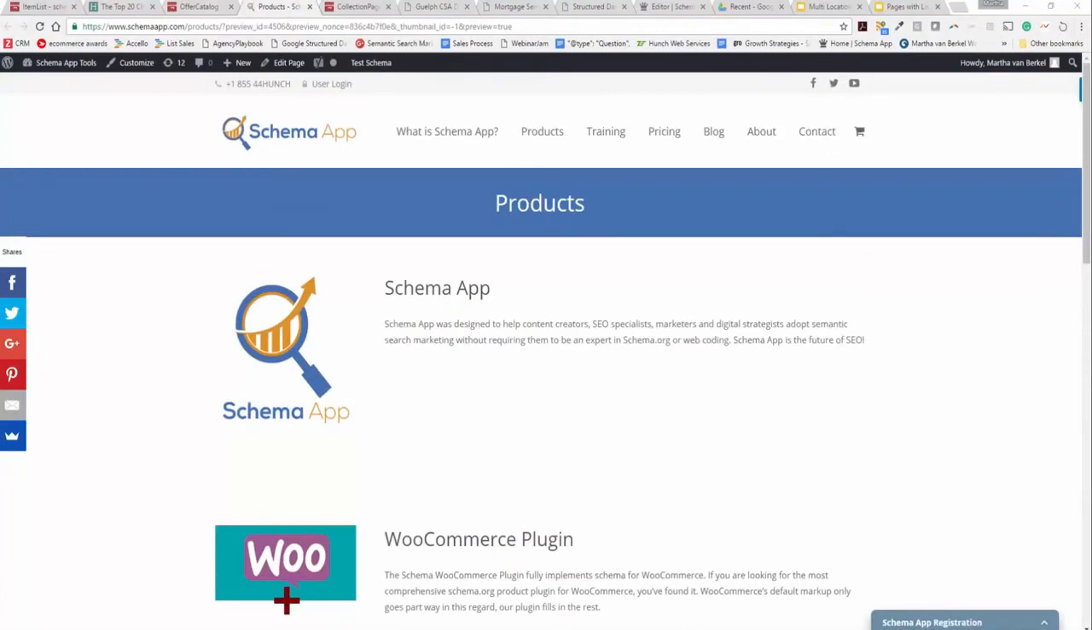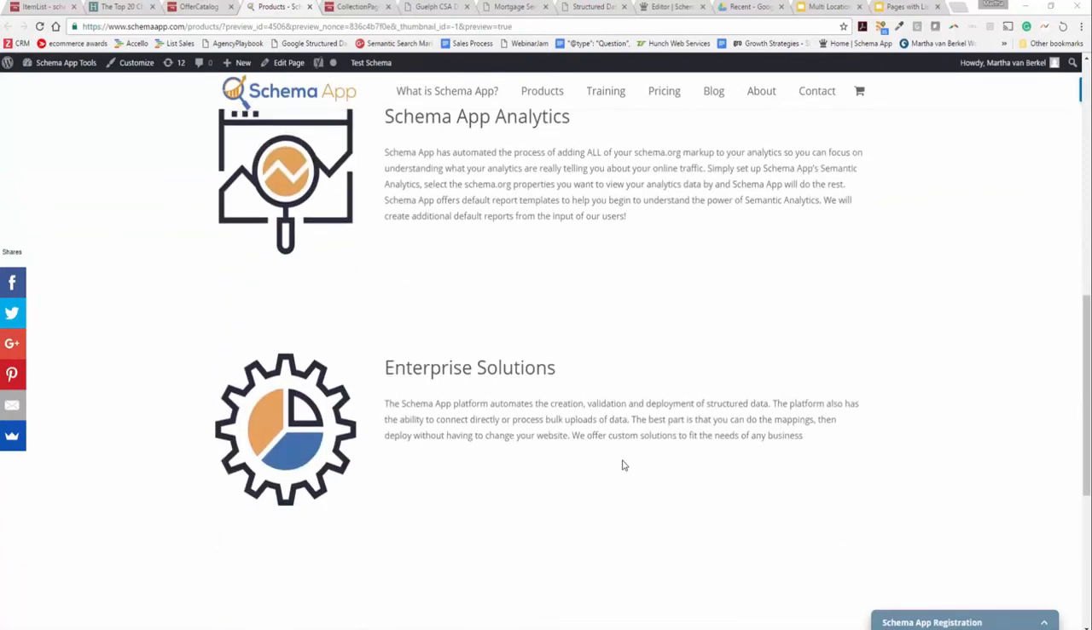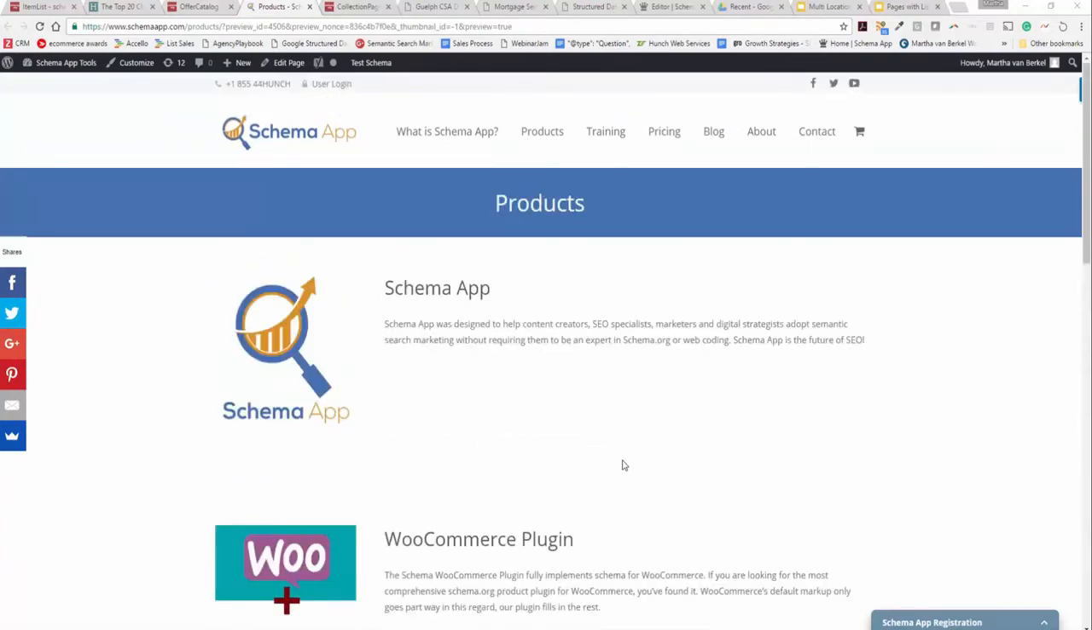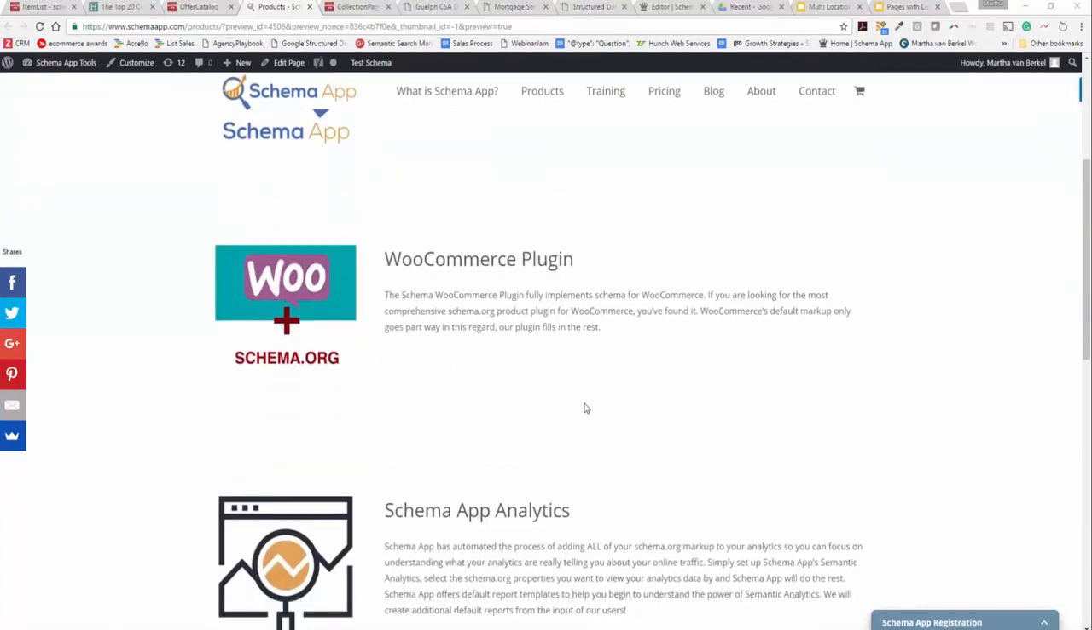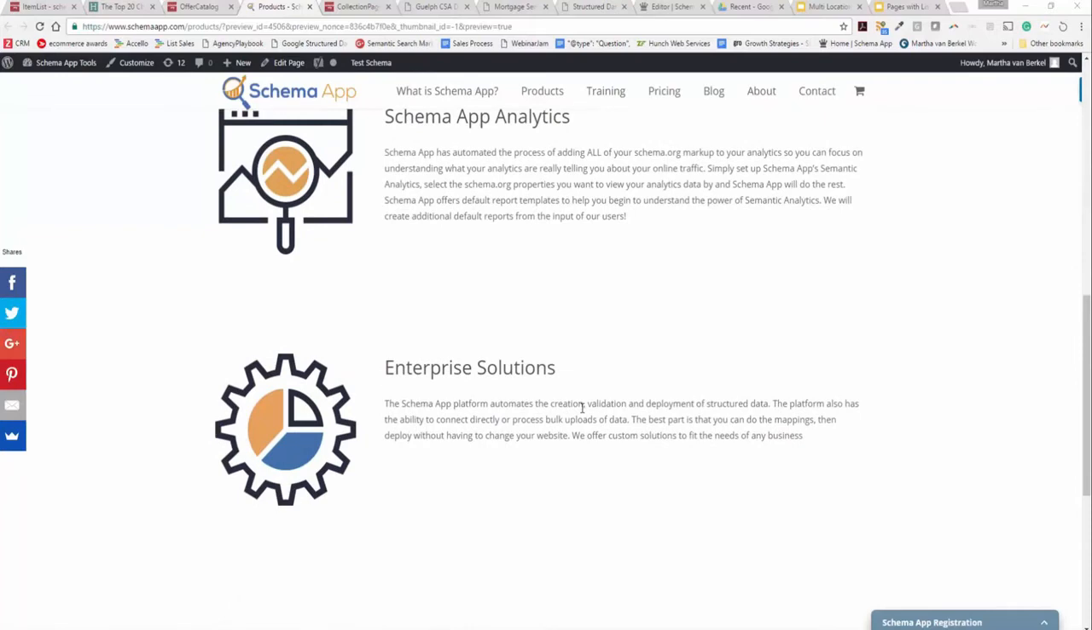For this tutorial, we're going to use the Schema App products page. Based on the definitions we just went through, this will be made up as an offer catalog. The first thing you're going to want to do is the markup for each of the different products that are in here. This will make it much easier. I'm going to assume that you've done that following other tutorials. So in Schema App, you've listed out Schema App, WooCommerce plugin, Semantic Analytics, and Enterprise Solutions.